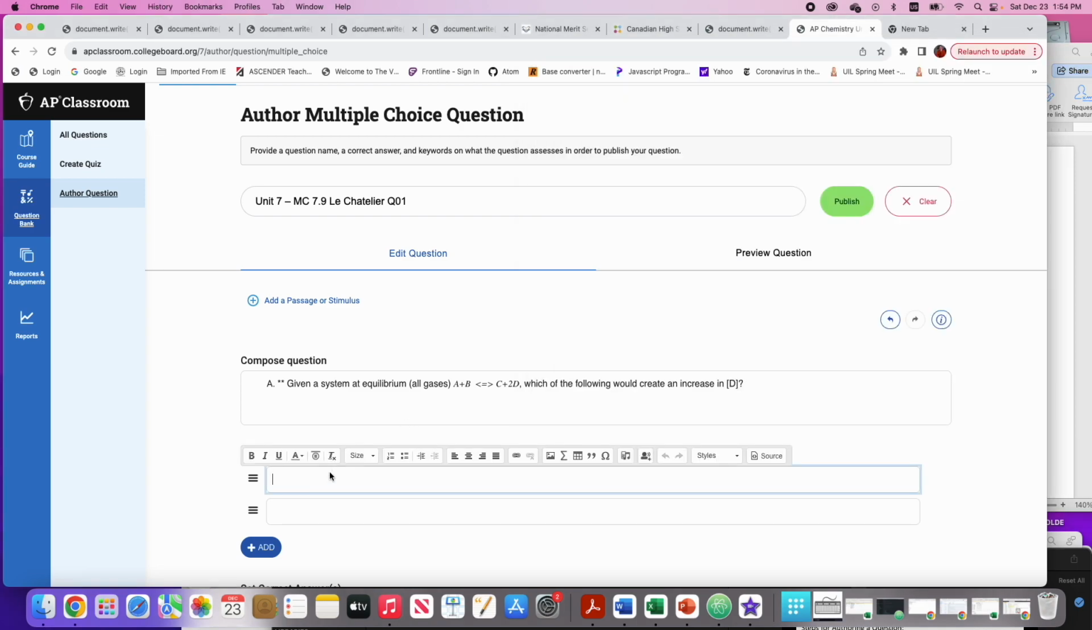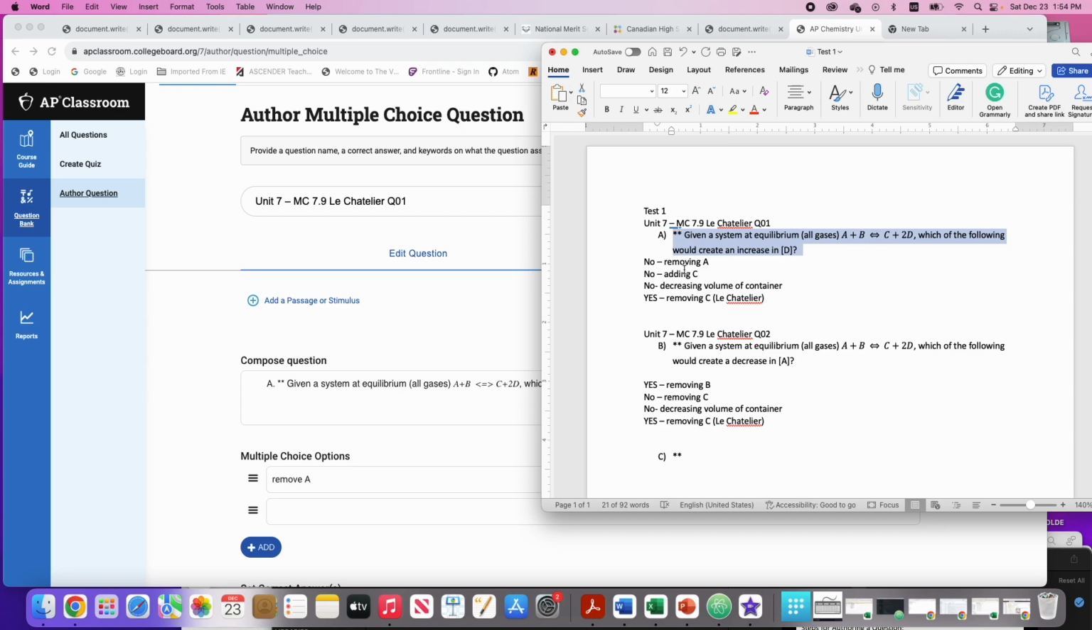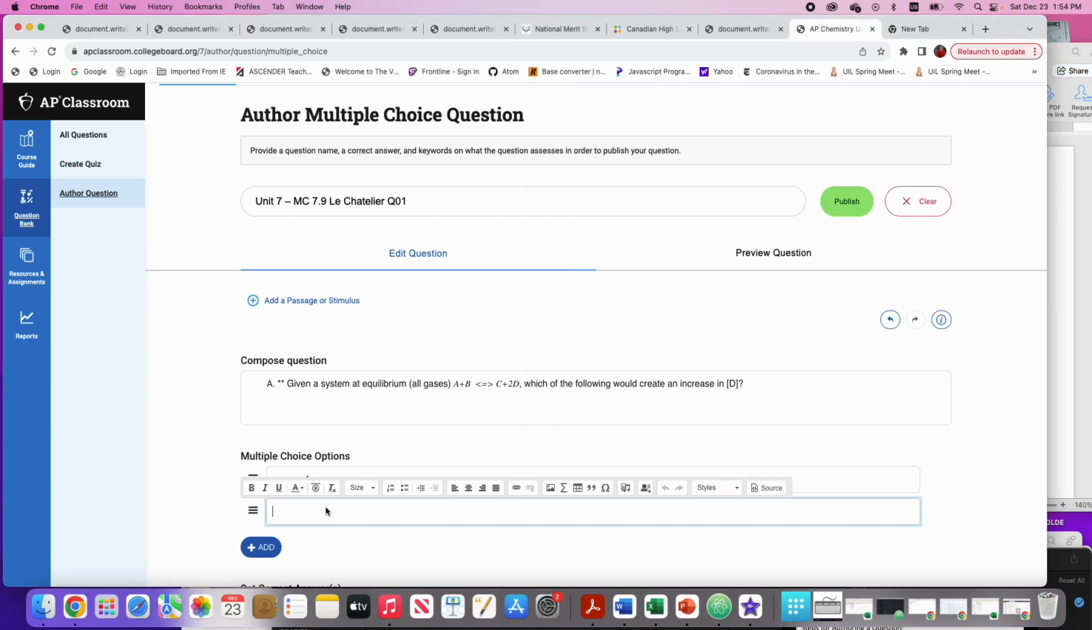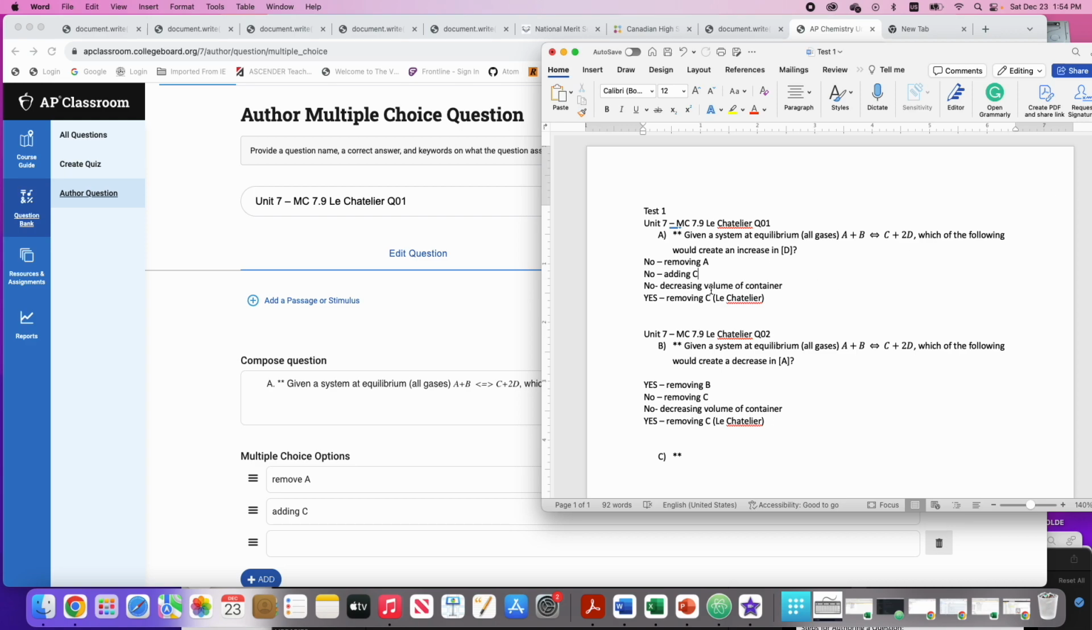So removing A is not right. It would shift back to the left. Remove A is wrong. And then adding C would also be wrong. That would be adding a product, which would shift to the left using the same thing. Add another symbol choice. Decreasing volume of container. Decreasing the volume would shift to the left, favoring the lesser number of moles, A and B. So that's obviously not right either.